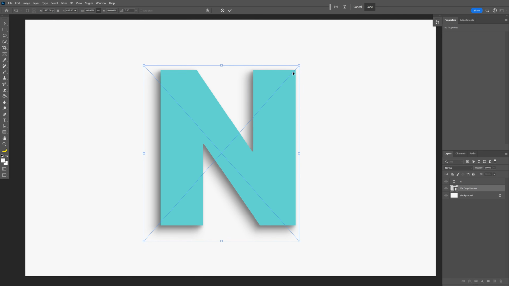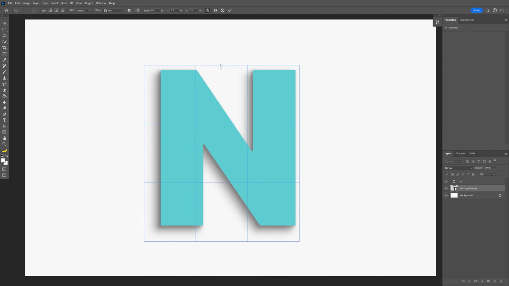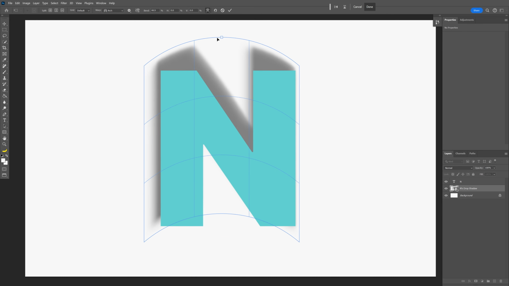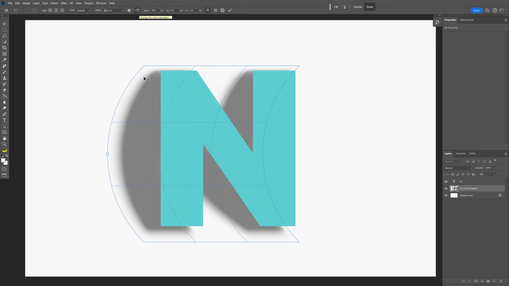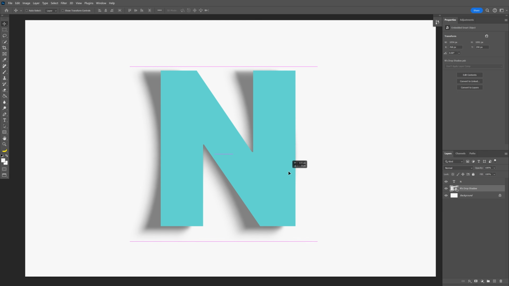Press Ctrl T. Let's go to the warp button, click on it. And here we can choose a custom warp. So I'm gonna go with the arc. As you can see, it is arcing it from down to up, or you can switch it like this. But we want it horizontally, so you can switch it up with this button here. And I'm gonna push it to the right a little bit. And now I can put it somewhere here.